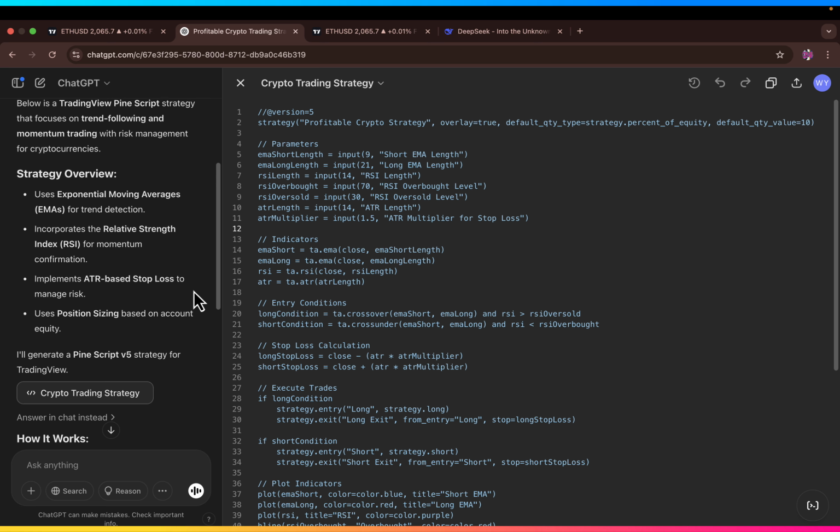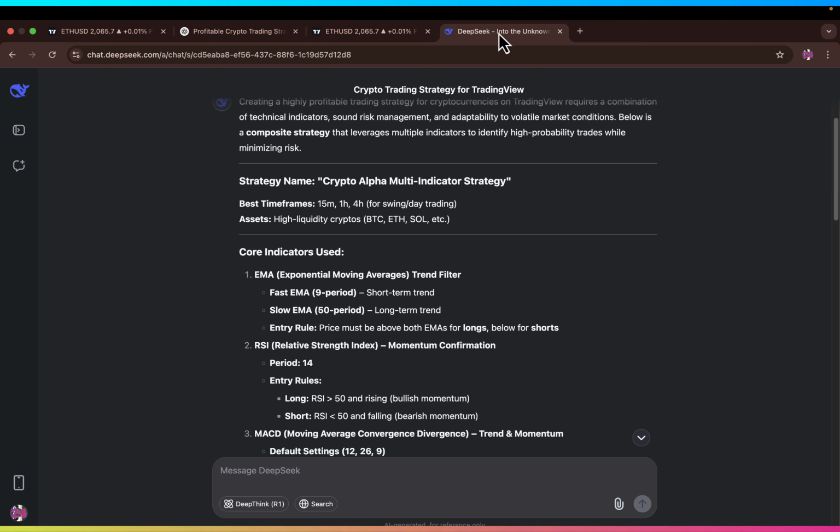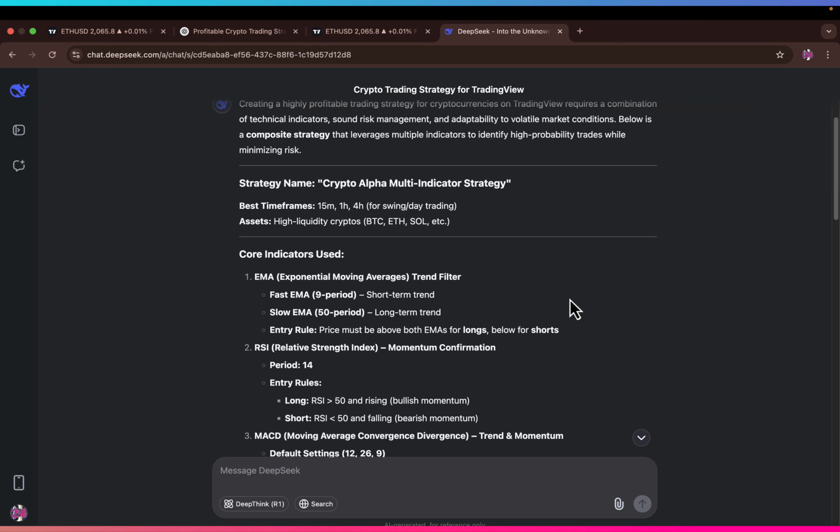So when I go to DeepSeek, DeepSeek says the name of the strategy is called the Crypto Alpha Multi-Indicator Strategy. So apparently DeepSeek had already created a name for it.